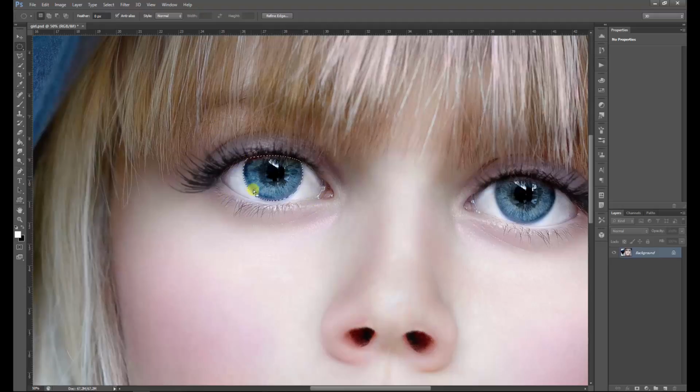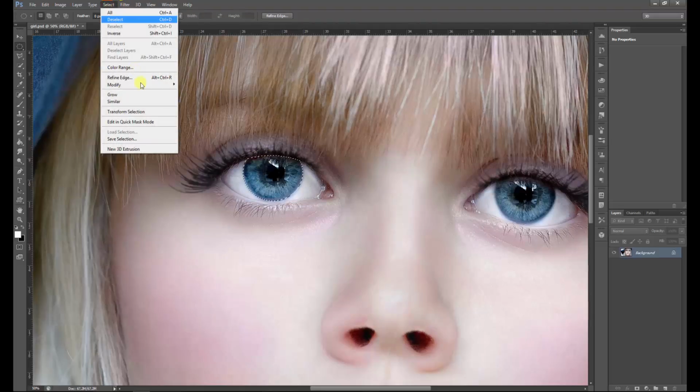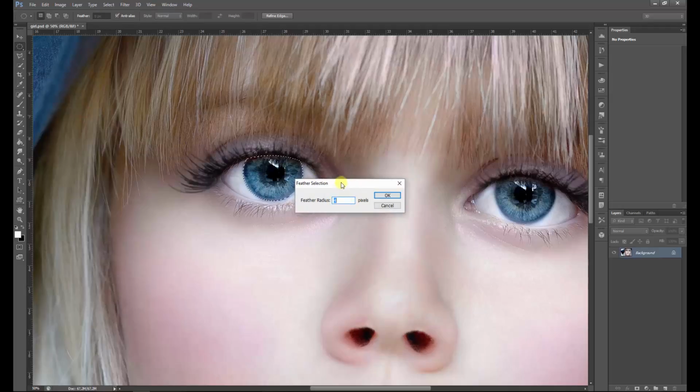Now if we use this selection as it is now, it will have really hard edges, and that's not useful. So we go to selection, modify, and feather, because we want to feather the edge. 4 is fine in this case. First check your image and try some different radius, because it might be 2 for you or 6 for you. Who knows?